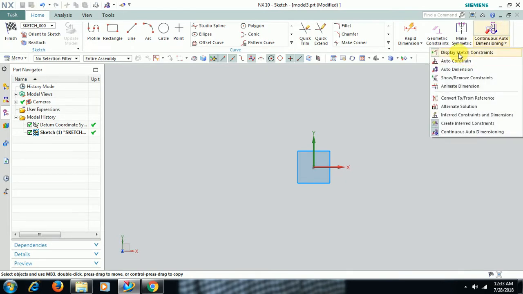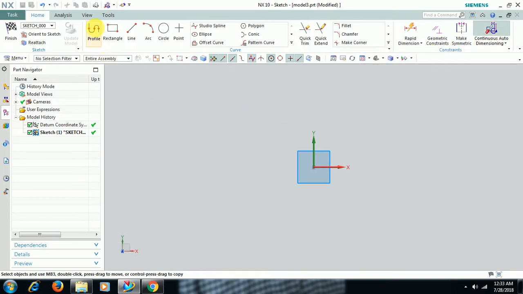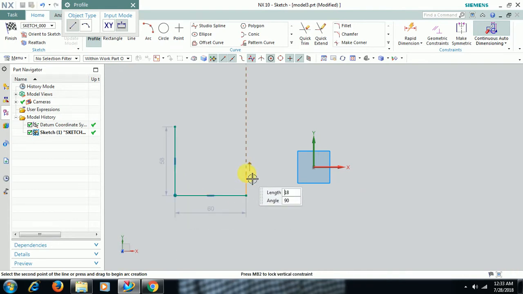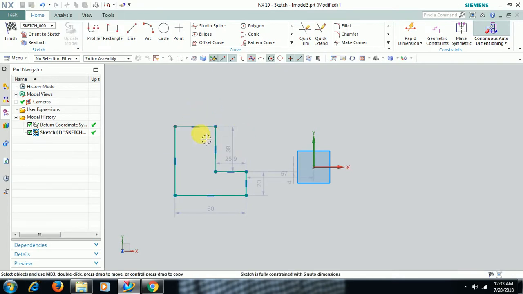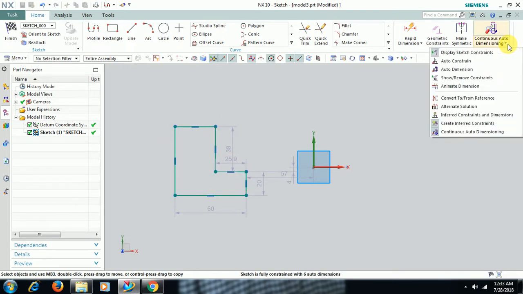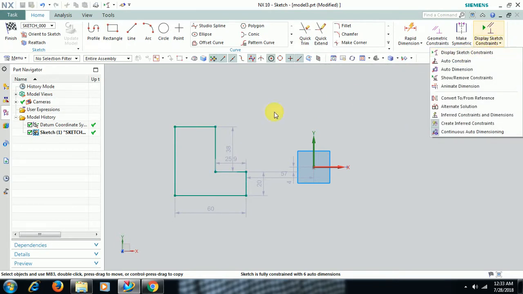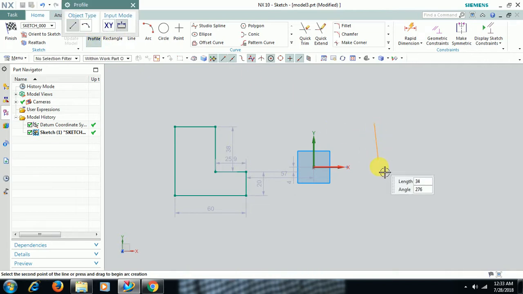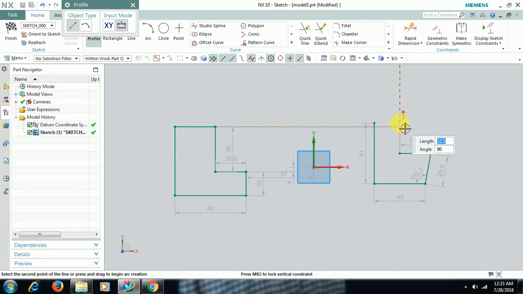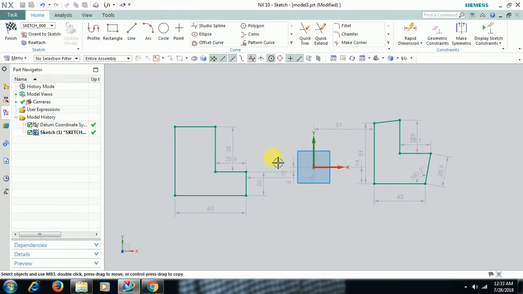Then see friends, display sketch constraint. If it is on, then when you create a profile, you can see geometrical constraints like horizontal, vertical, coincidence, all these things. This is because display sketch constraint is checked on. If I uncheck it and create a profile, you see no symbols; horizontal and vertical constraints are not shown on the sketch.